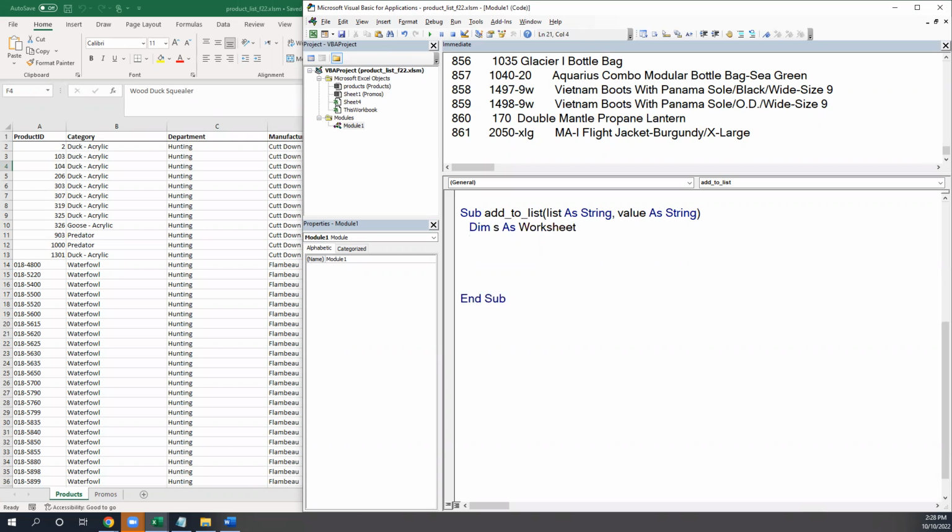So how am I going to tell if I already have a worksheet called lists? I mean, as a human, I can just look at it and see, is it there? But how am I going to get VBA to know if there already is a worksheet called lists? Yeah, go ahead.